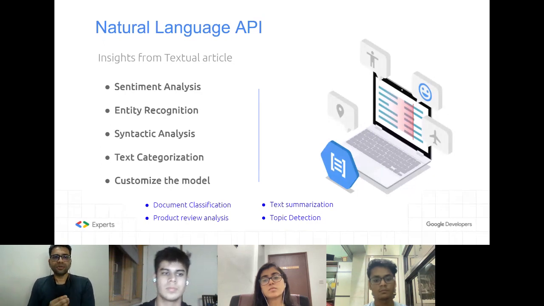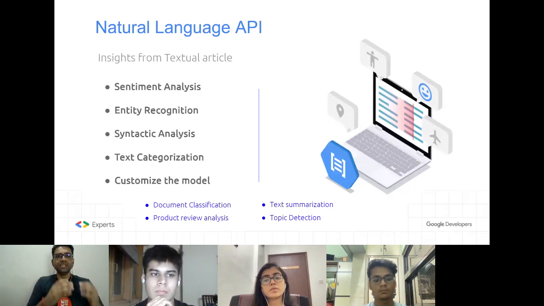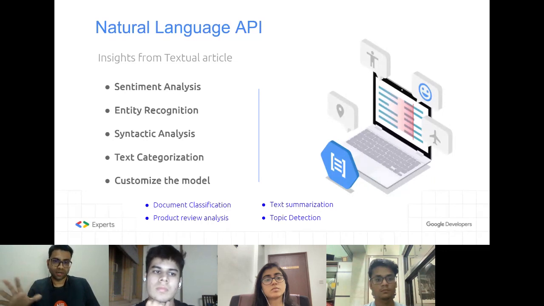It's not that you can use only Google's pre-trained model. You can customize this model based on your data. Let's say I give a data set of medical terminology, all the notes that doctors make. If I give that data, I can train a model with that terminology. So I can customize the model.